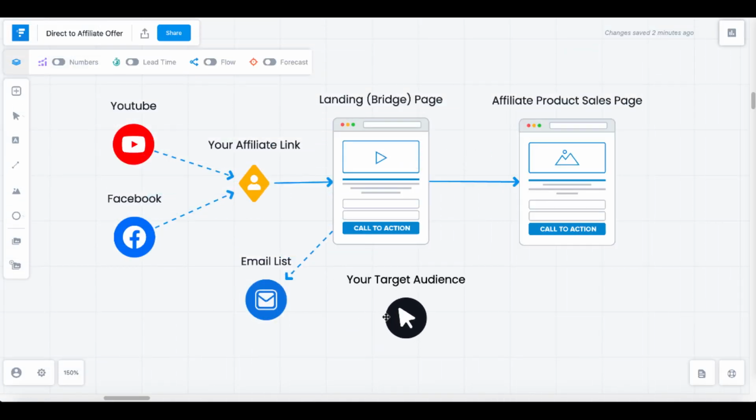And what that's really going to look like is you are going to be looking for your target audience by creating helpful content over on YouTube or posting on Facebook. And that's going to lead people over to the landing or the bridge page, which is going to contain your affiliate link. And you're going to build this using Groove.